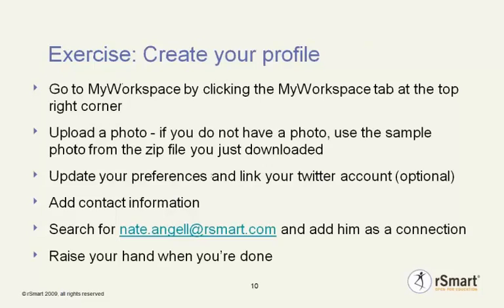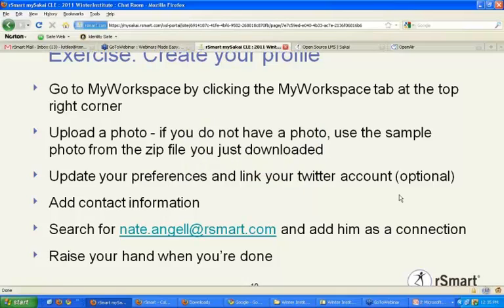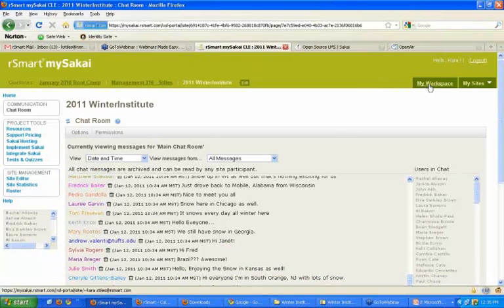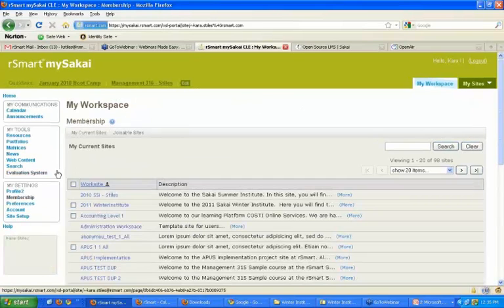What I'm going to do is show you how to create a profile. And I'm going to be pretty brief with the instruction on this, only because this tool is pretty intuitive. But the first thing I have to do is show you how to find it. So what you're going to do is, sadly, leave the chat and go to your My Workspace.